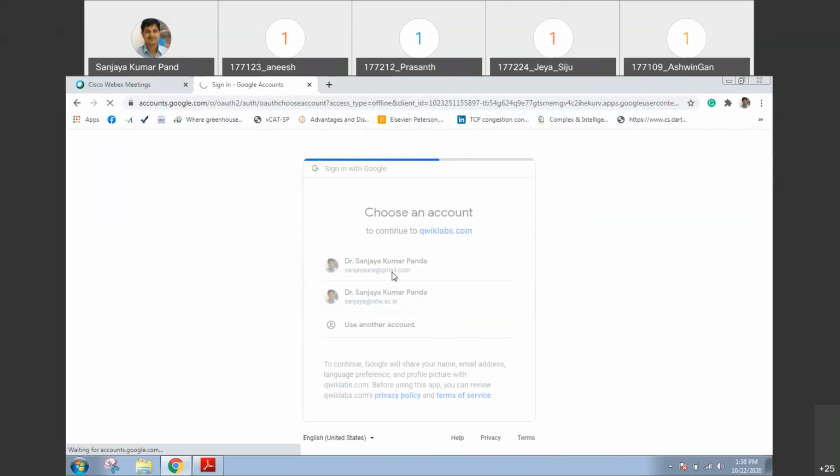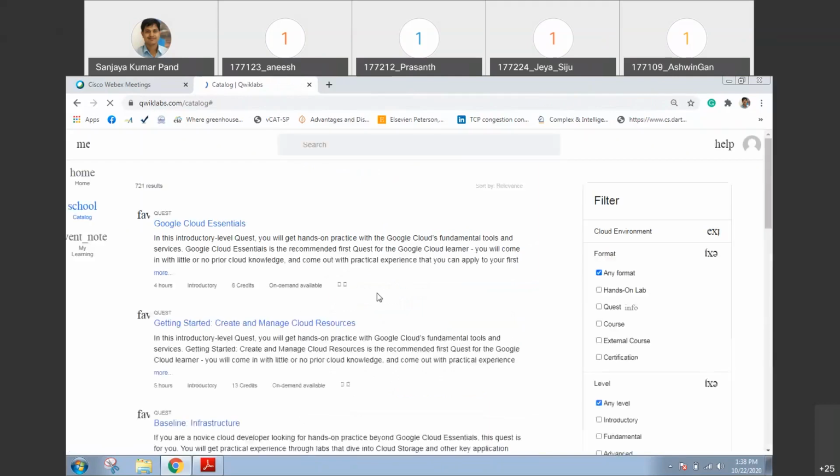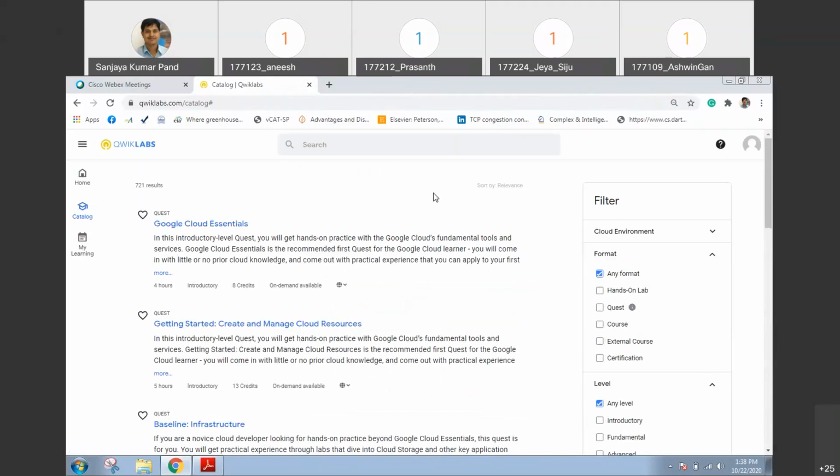That is the public domain Gmail, right? Not the NITW email. You can use any email. There is no exception. There is no problem. So I logged in using my gmail.com, not nitw.ac.in. You can log in with nitw.ac.in or any other domain if you have one. Okay, you can access it, right?